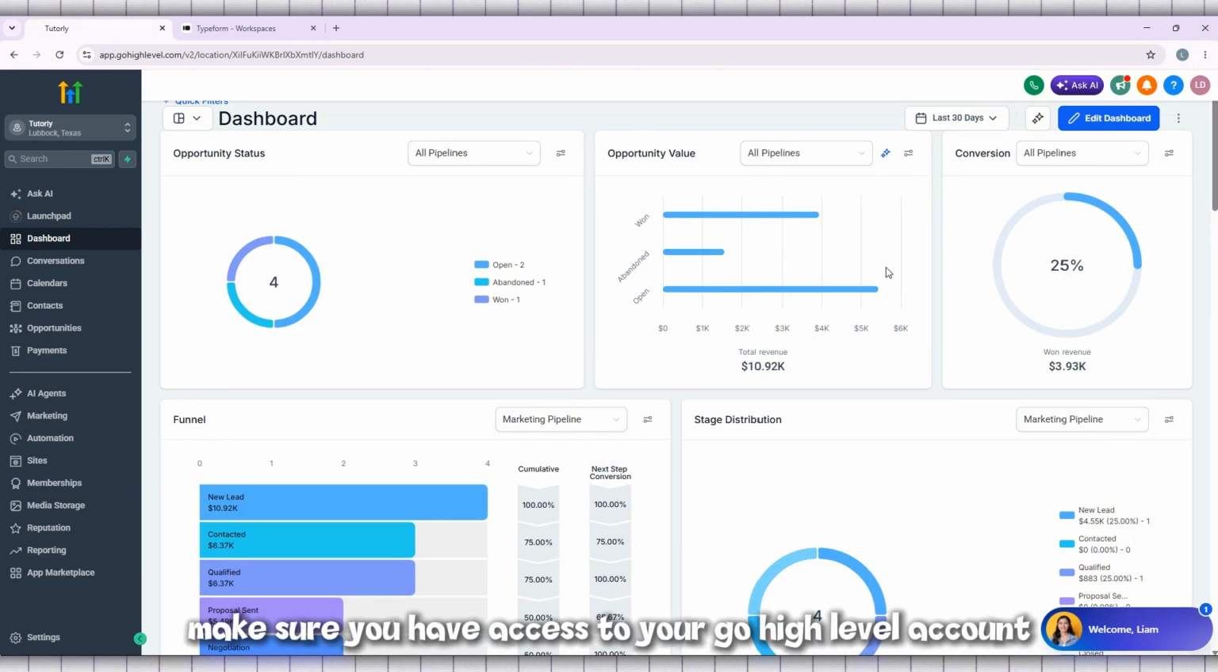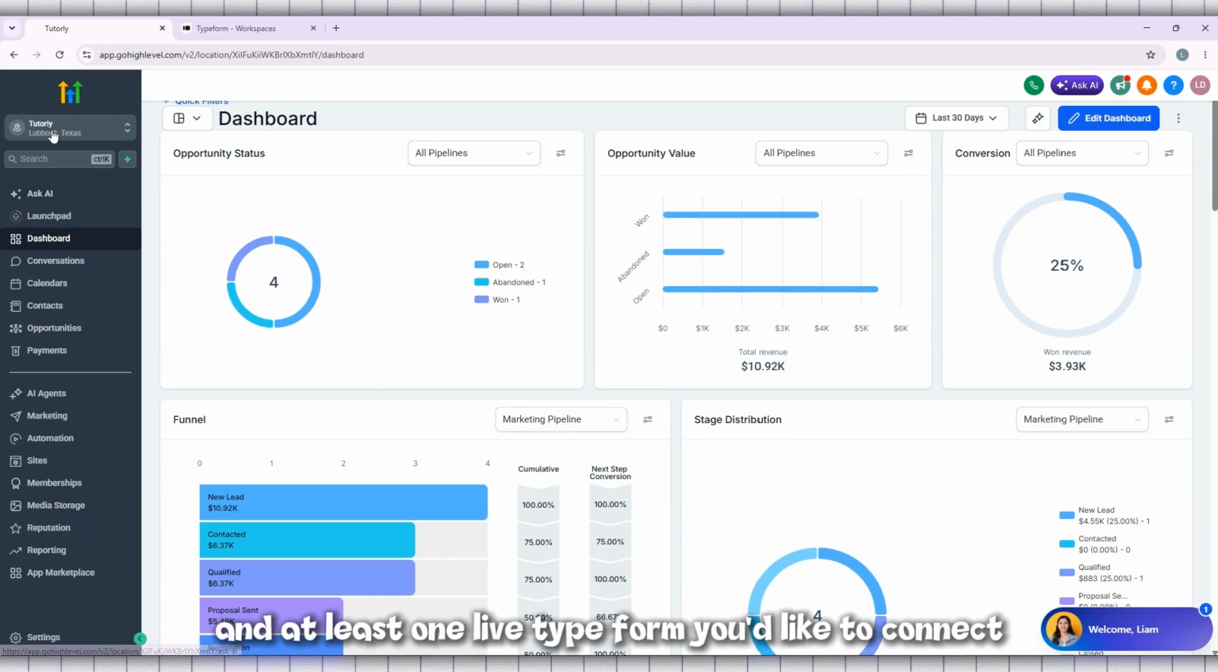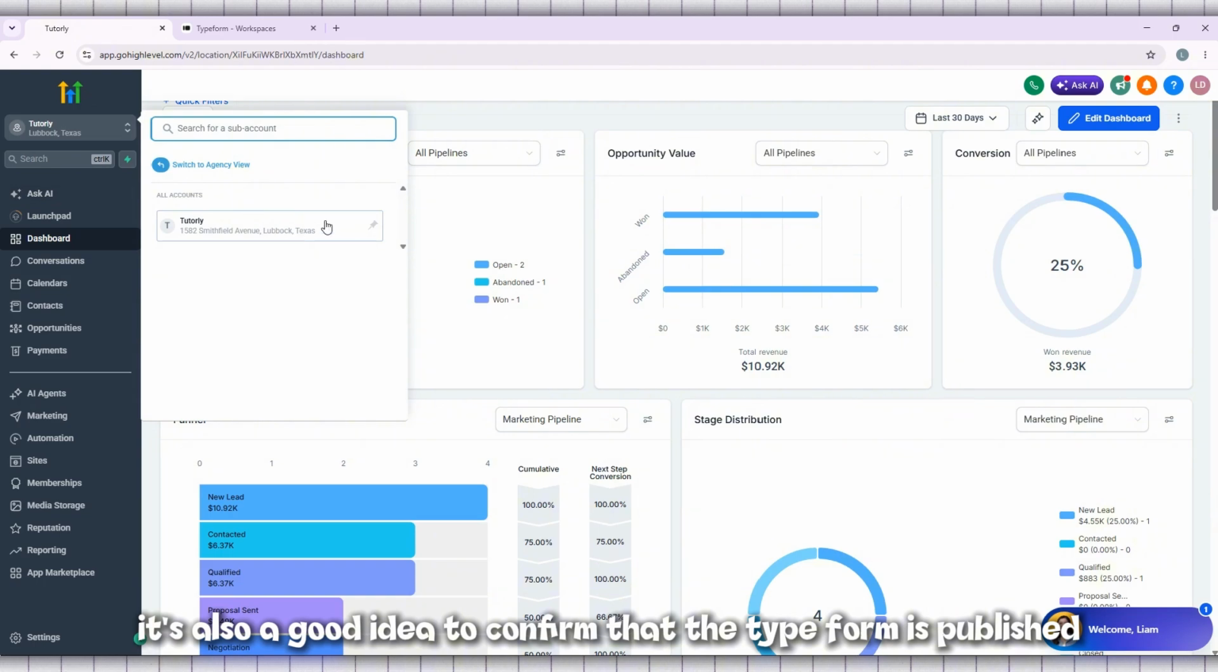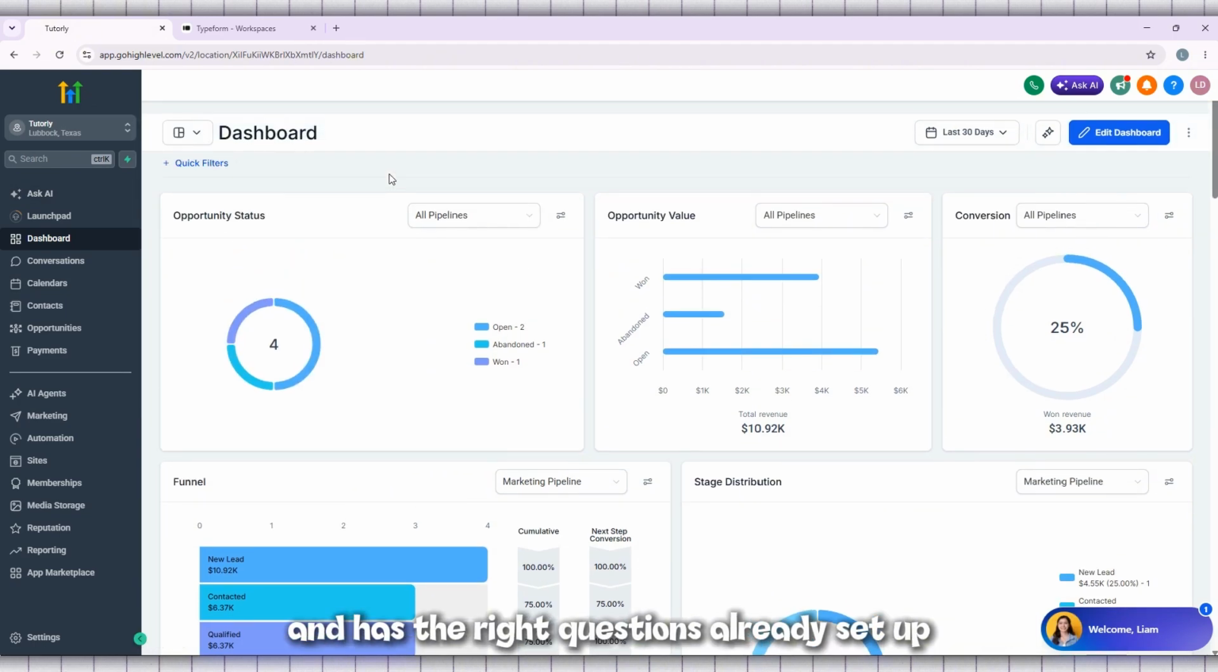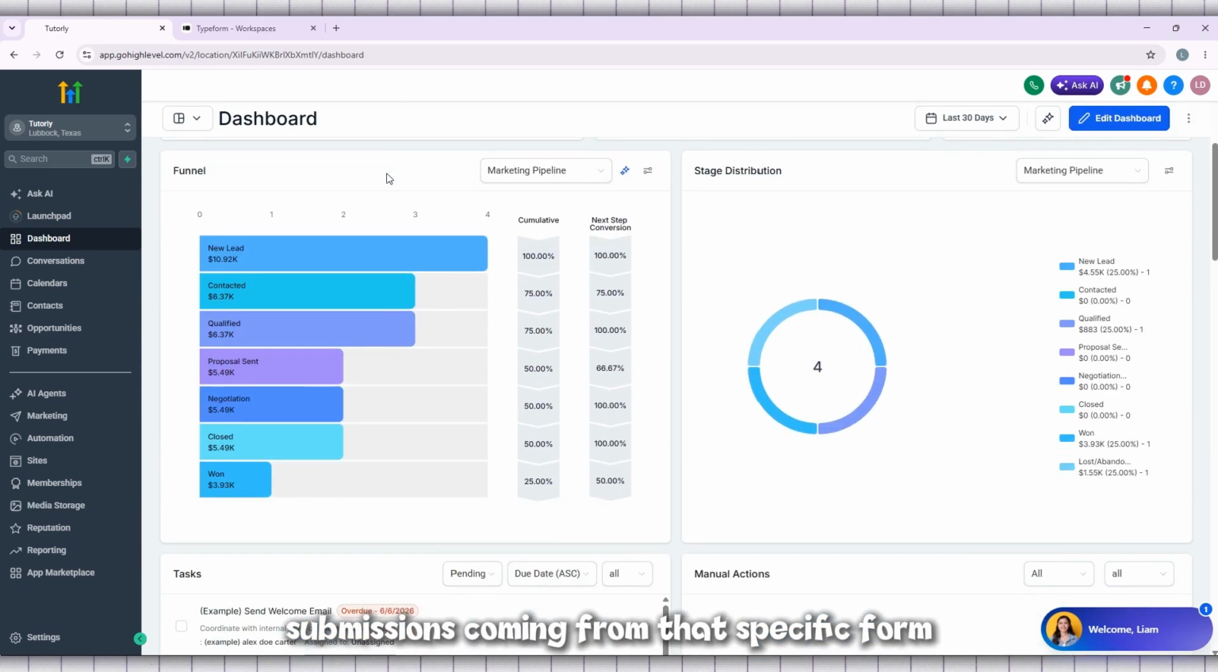Before we start, make sure you have access to your GoHighLevel account and at least one live Typeform you'd like to connect. It's also a good idea to confirm that the Typeform is published and has the right questions already set up, because the workflow will be based on the form submissions coming from that specific form.